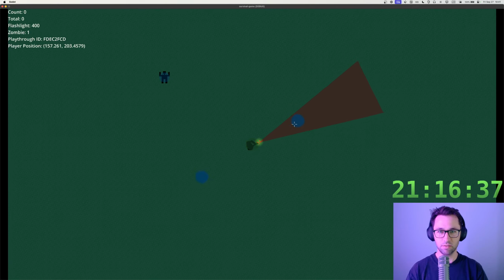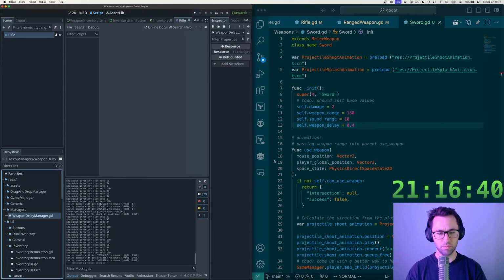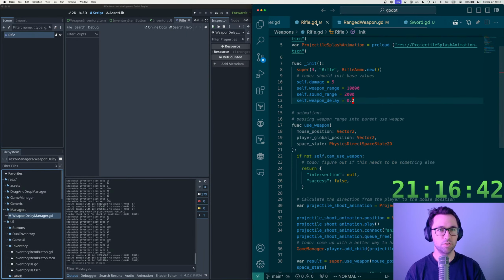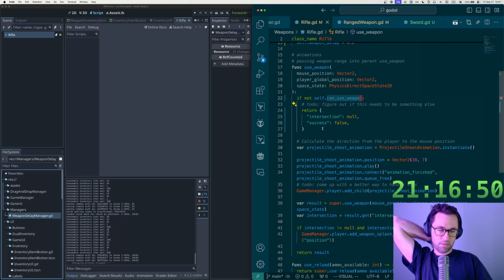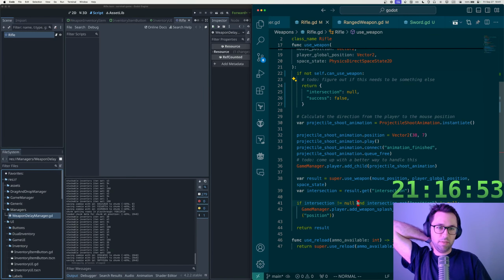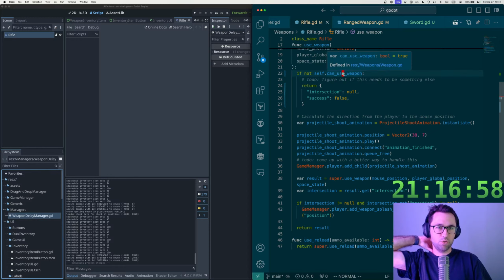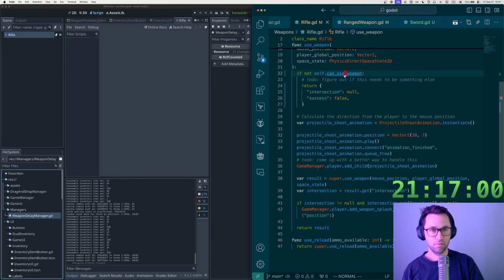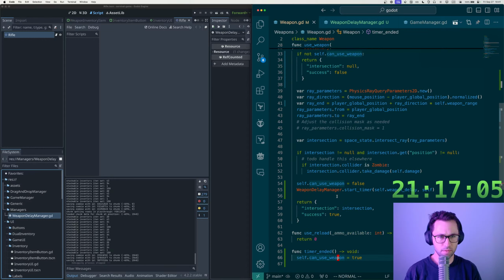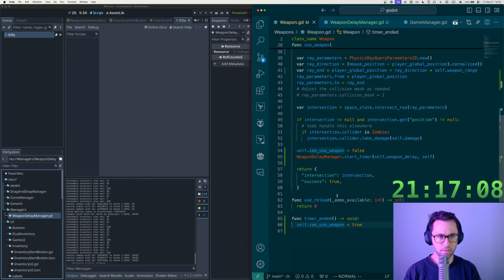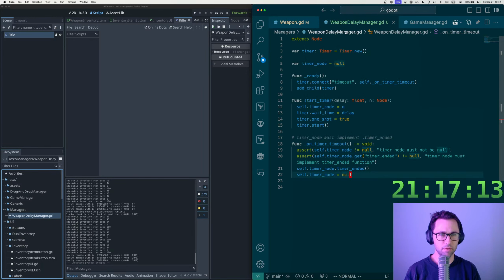It feels decent. Although now, do we have another issue where we're actually doing the animation? It says we're using the animation, but then can use weapon is true still. But no bullets are coming out.